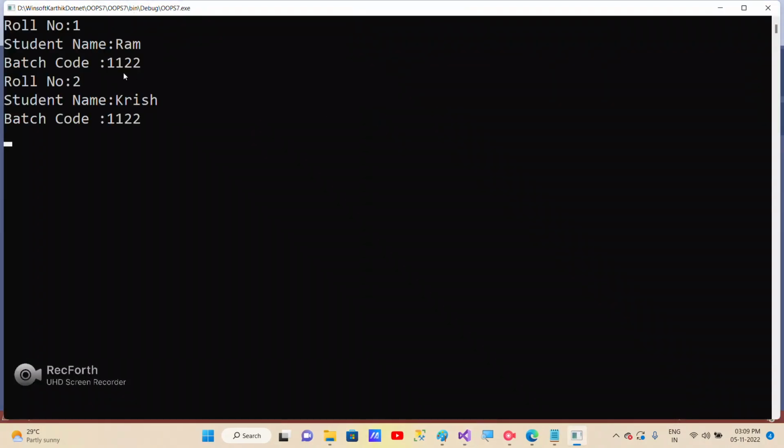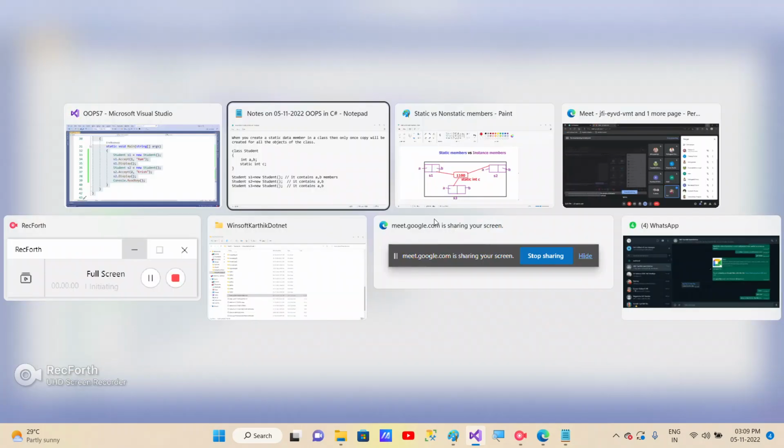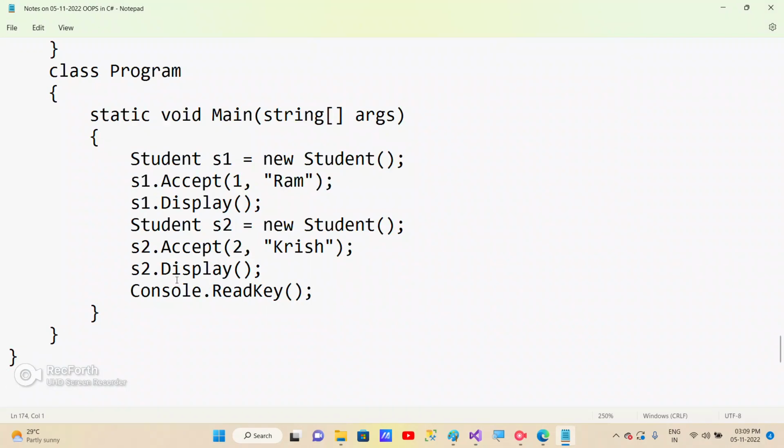Let's run it and see the output, guys. I'm giving roll number and name, but look at the batch code. The batch code is common for both the students. Of course, here I wrote only two students, but in real time people will create thousands of objects. Then there is a lot of memory wastage if it is non-static. So that is why it is better to go for static data members. That's the important point we need to remember when talking about static. Is it clear, everybody?